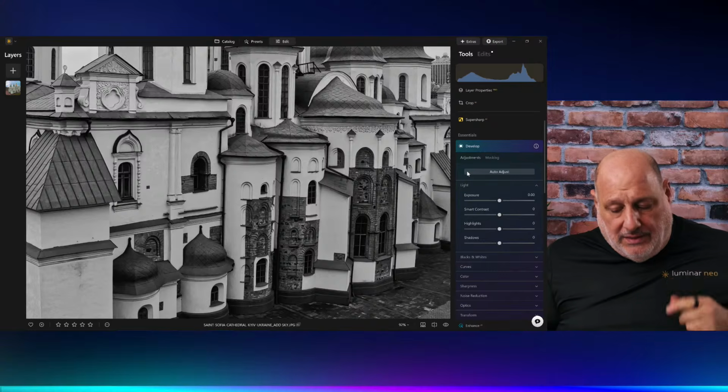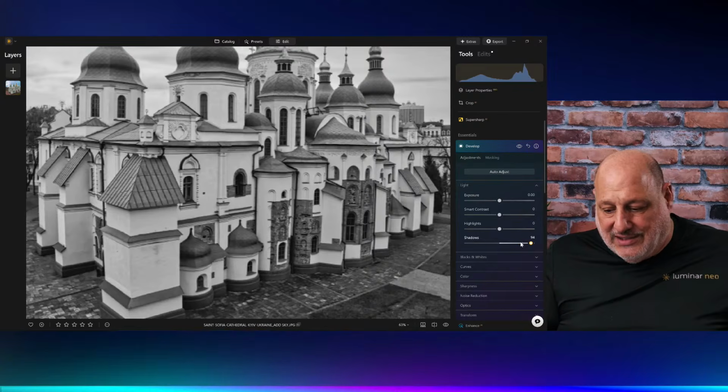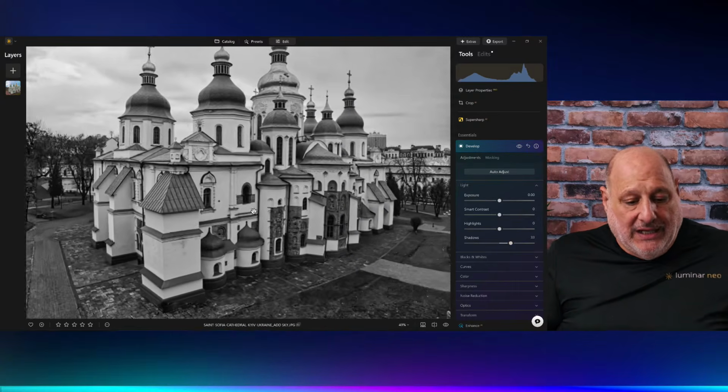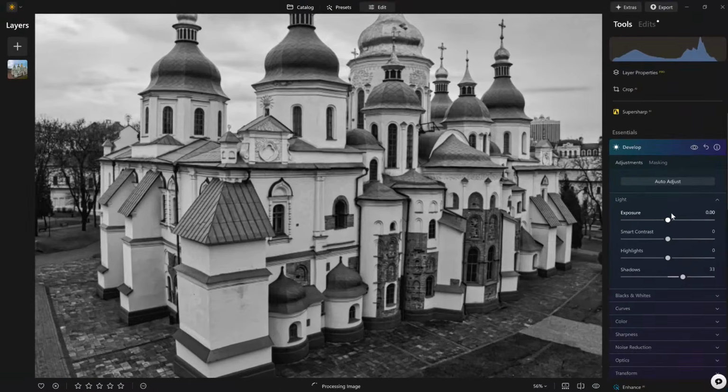So I'm going to take develop, and I'm going to bump up the shadows. And yep, there it is. Look what the shadows did for me. The shadows help bring out the area that I didn't want, that was a little too dark. Just bumping up the shadows a little bit helped it. Or I can go back with the negative, with highlights.